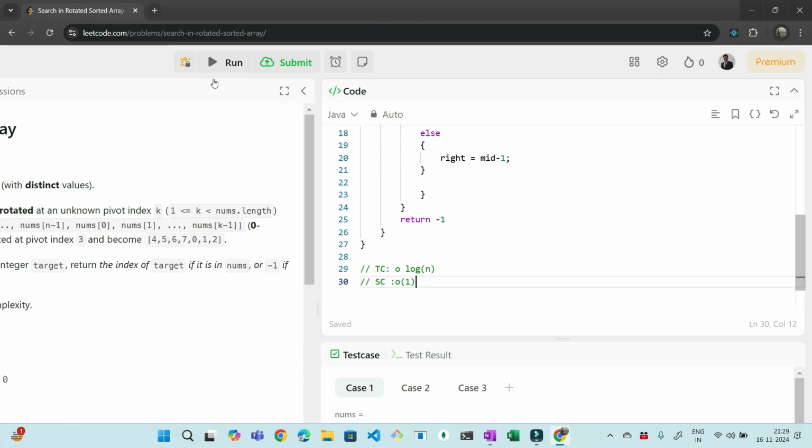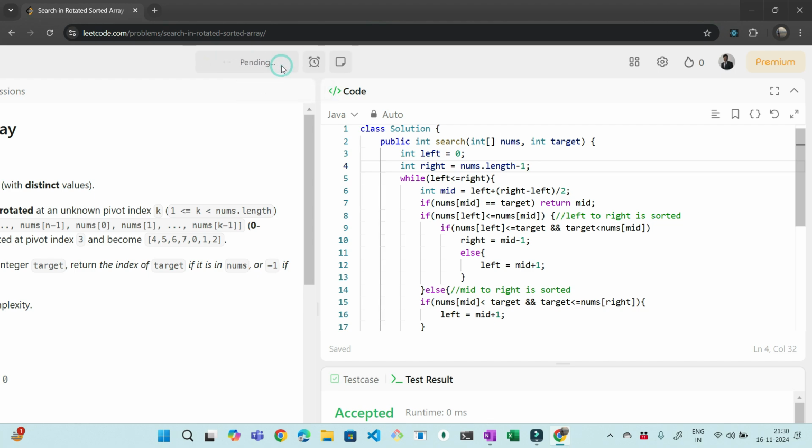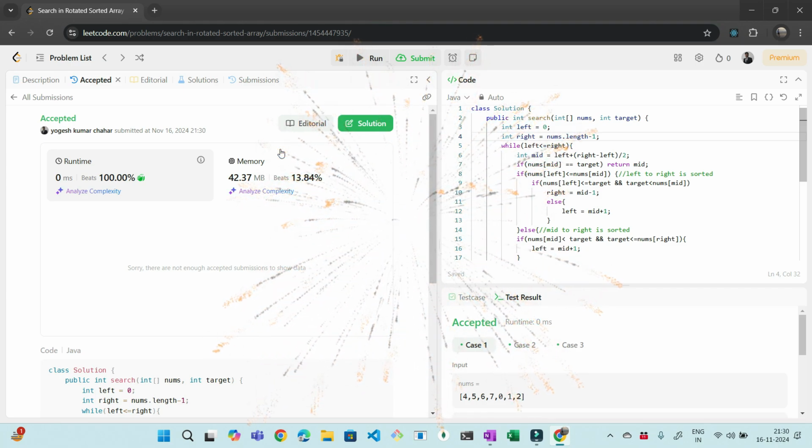Now let's run this code. So our test cases are accepted. Let me run this code. So our code is accepted successfully.